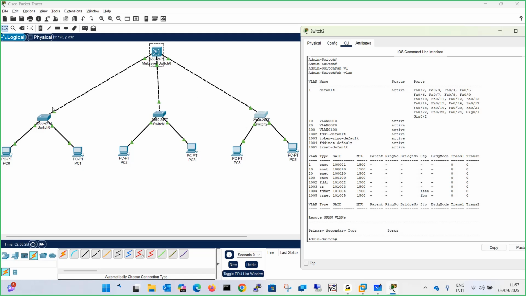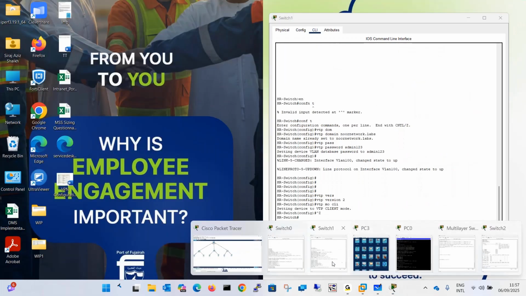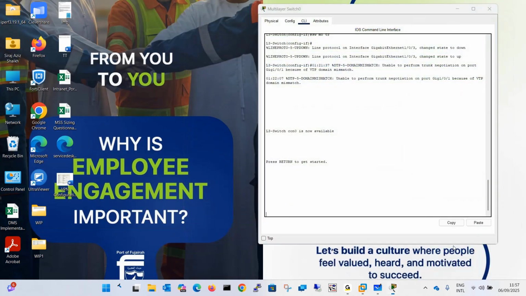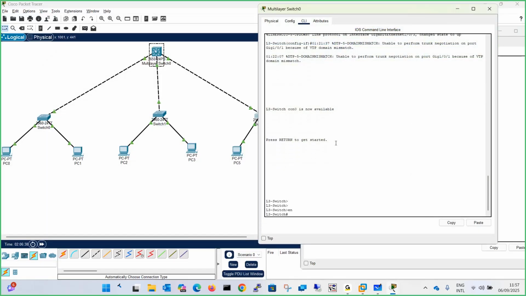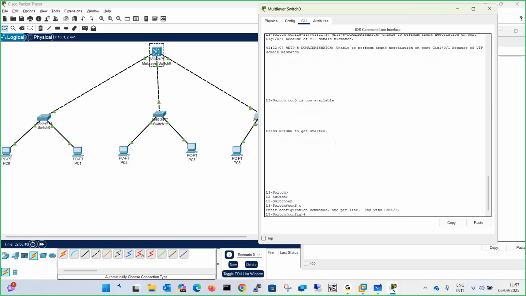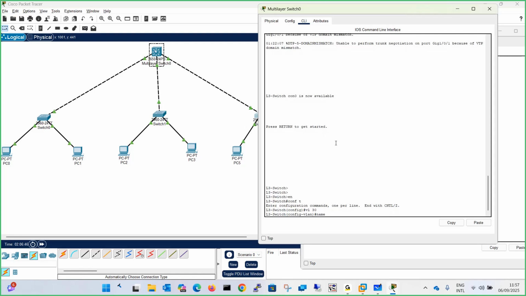So instead of going one by one to all the switches and configuring, simply what you will do is go to your core switch, the switch which is in server mode. You will go to configuration mode. Simply you will say VLAN 30, name is admin. Okay, the name is admin.